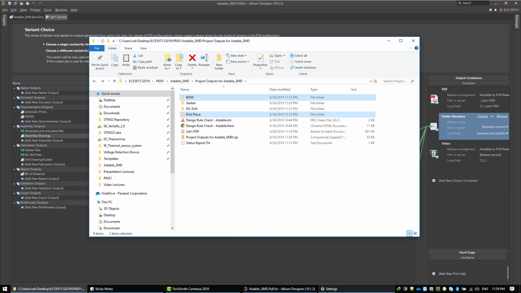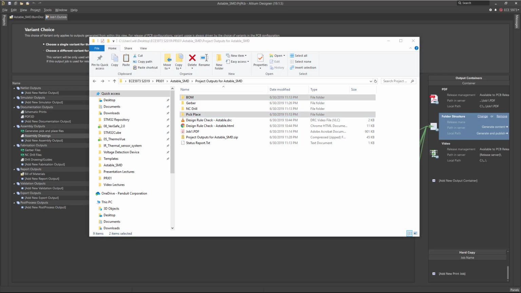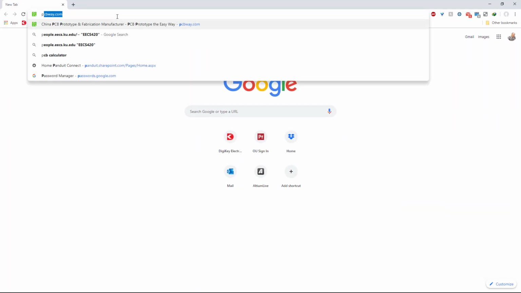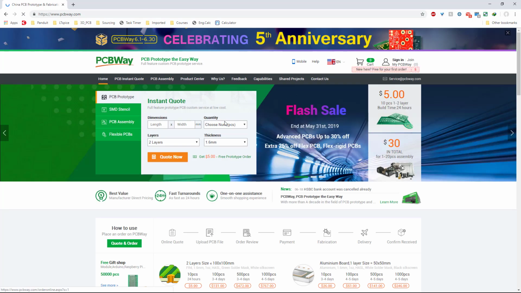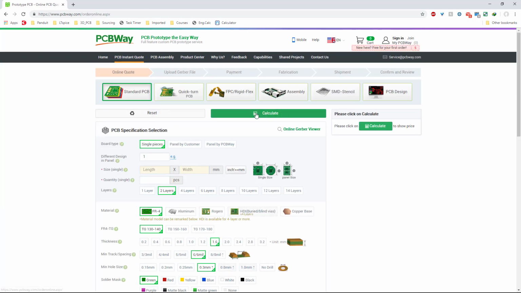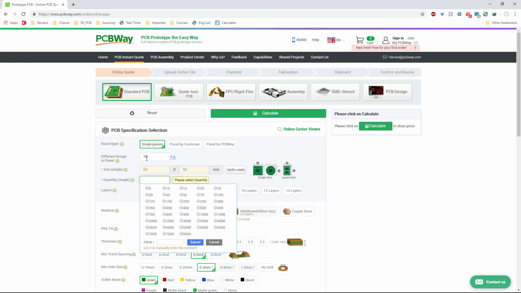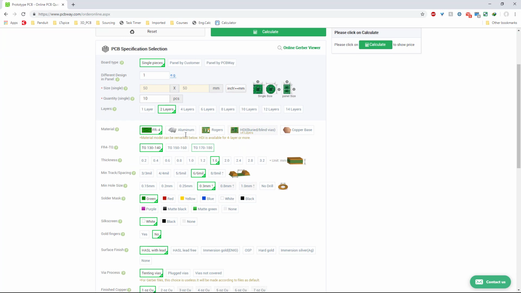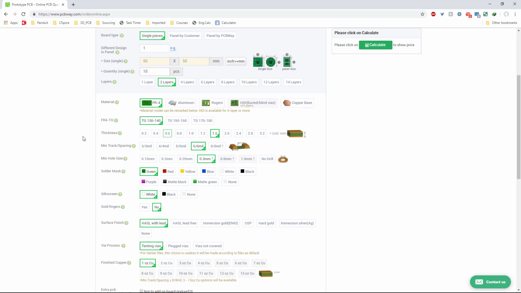And here we can take a look at a very quick example. Let's say I go to PCBWay, for instance. So you need an instant quote for PCB. Let's say we need to make 10, and the size of the board is 50 millimeter by 50 millimeter. We have only one design and single pieces, and we need 10 pieces, and it's a 2-layer PCB. We need to do FR4, and the thickness of the board is a standard 1.6 millimeter.